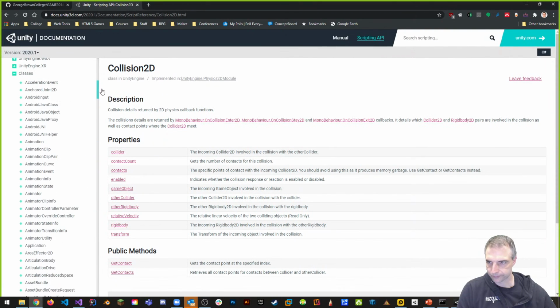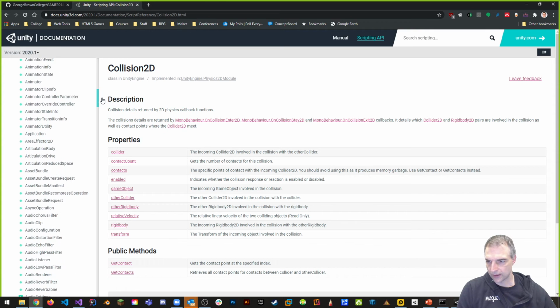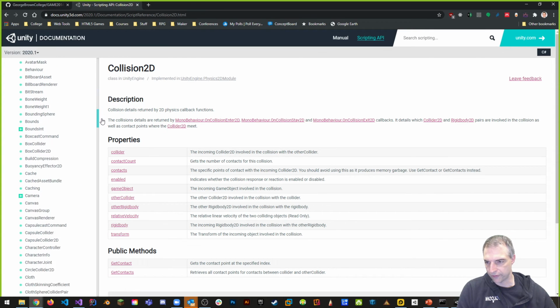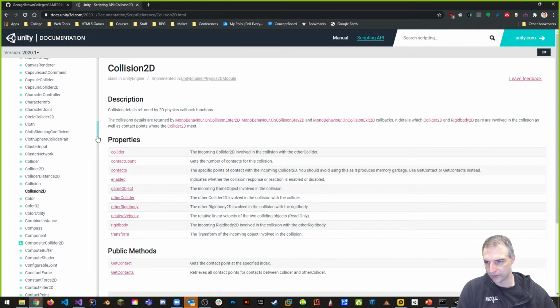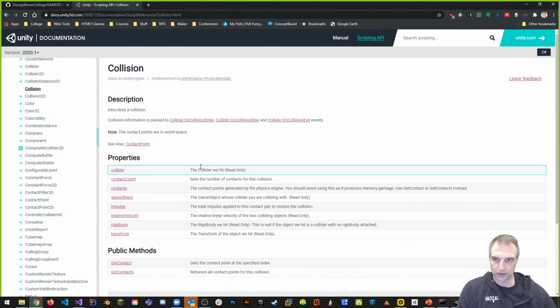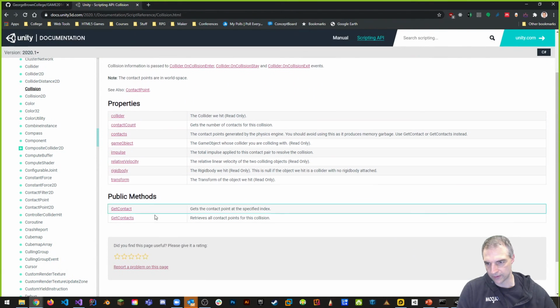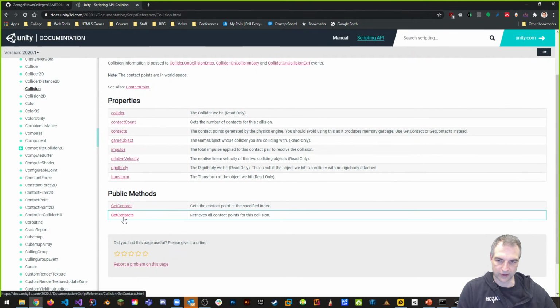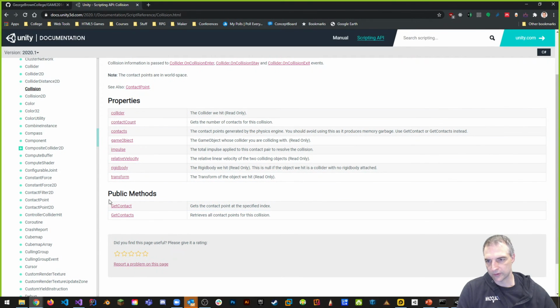So again, I'm just looking at this from a collision detection standpoint. Physics is usually where all this stuff happens, but collision 2D and collider 2D are the two places we can check. There's also something called collider distance. We don't care about that, but collision is usually on collision enter, and then we have a collider, which is the collider that we hit. That's inside of the method itself. So again, we have get contact and get contacts.